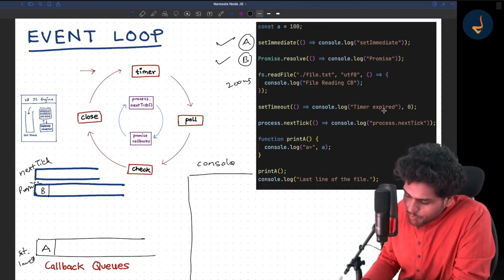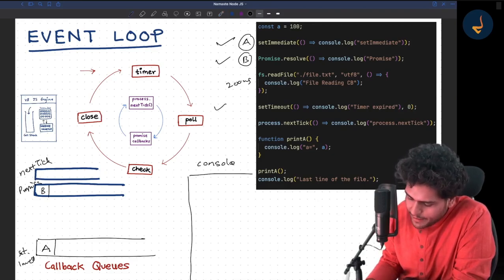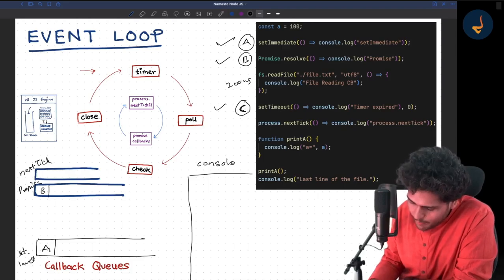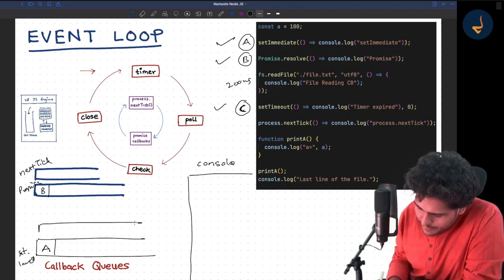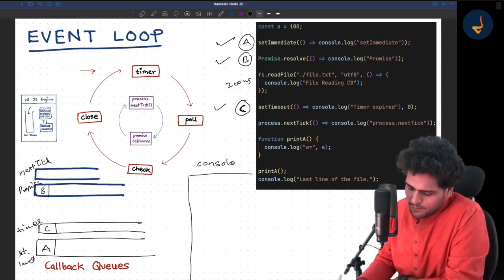Set timeout of 0. Because over here you have a 0 timer, it will also happen immediately, right? Let's call this callback function C. This C callback function will be scheduled in another queue. This is the timer queue, right?